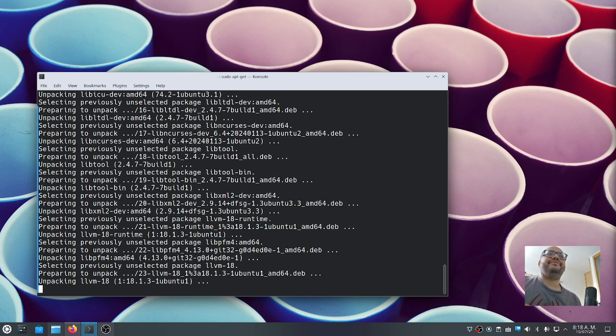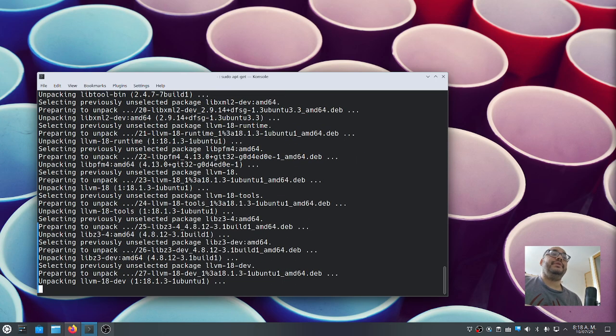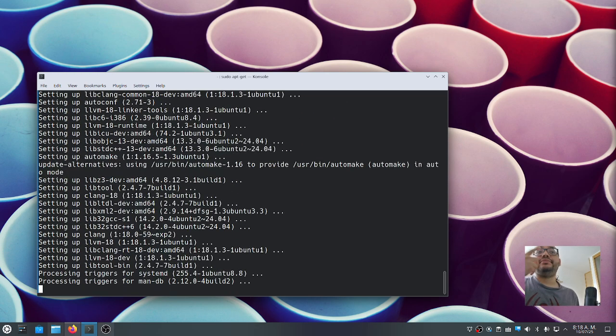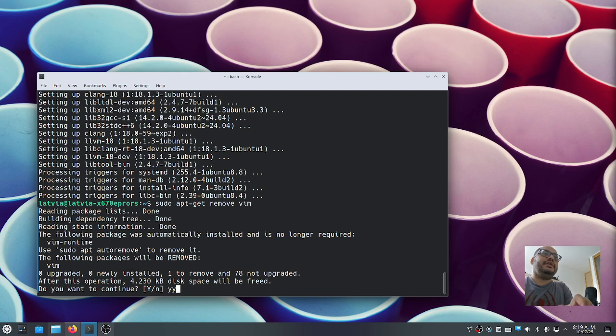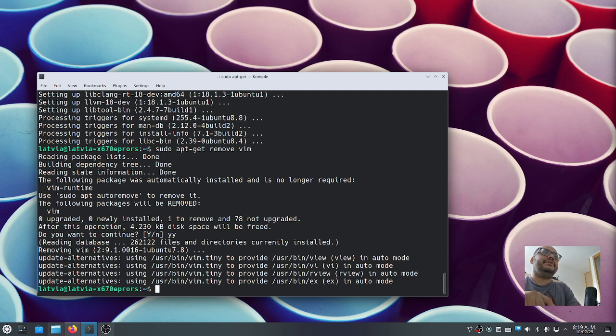We will need even LLVM to do that. So in the meantime, the idea is to compile Vim, but with that support. I will do sudo apt remove vim. Yes. With double yes.